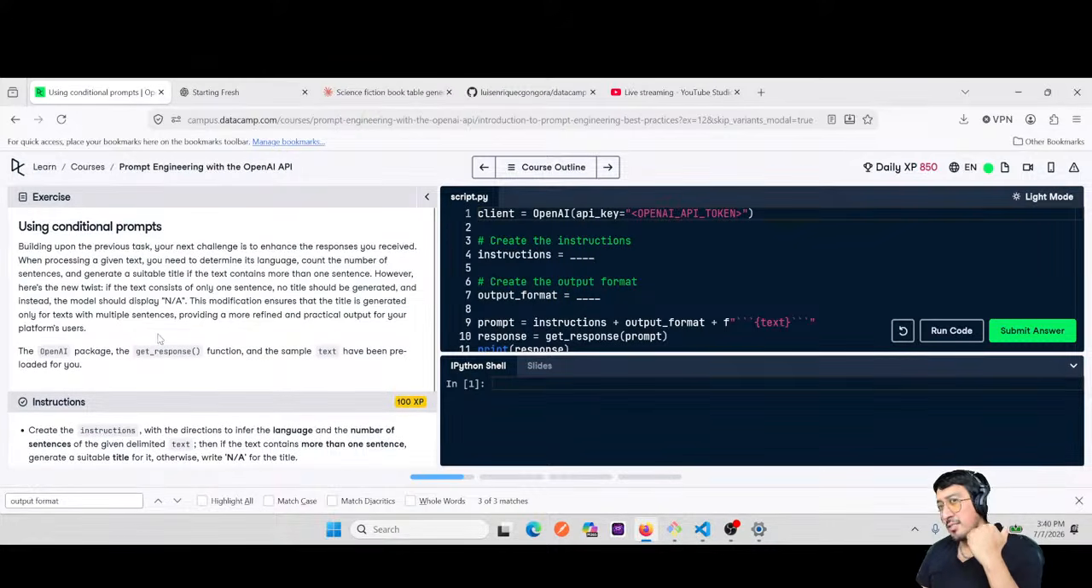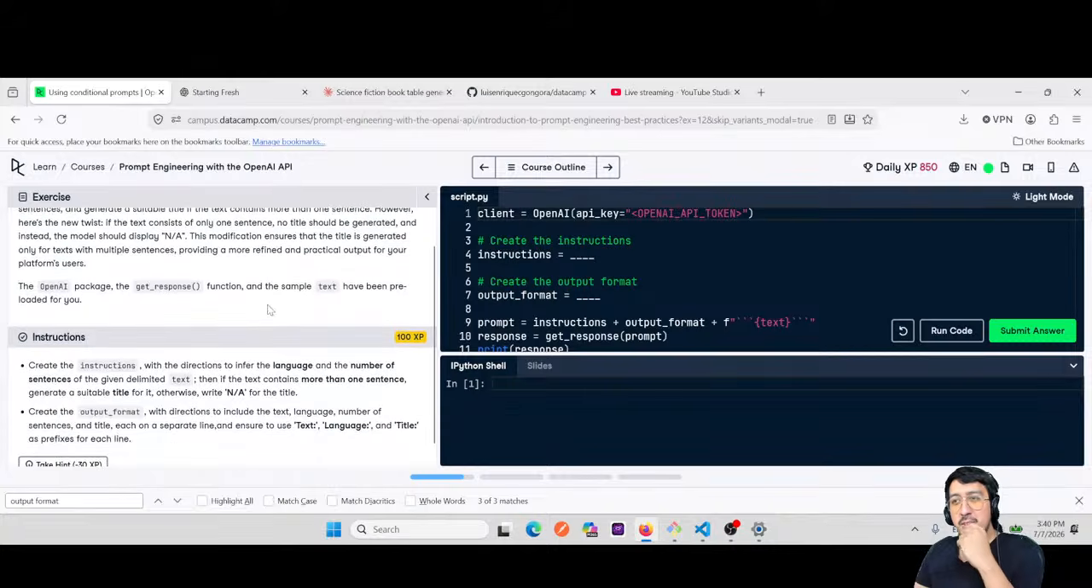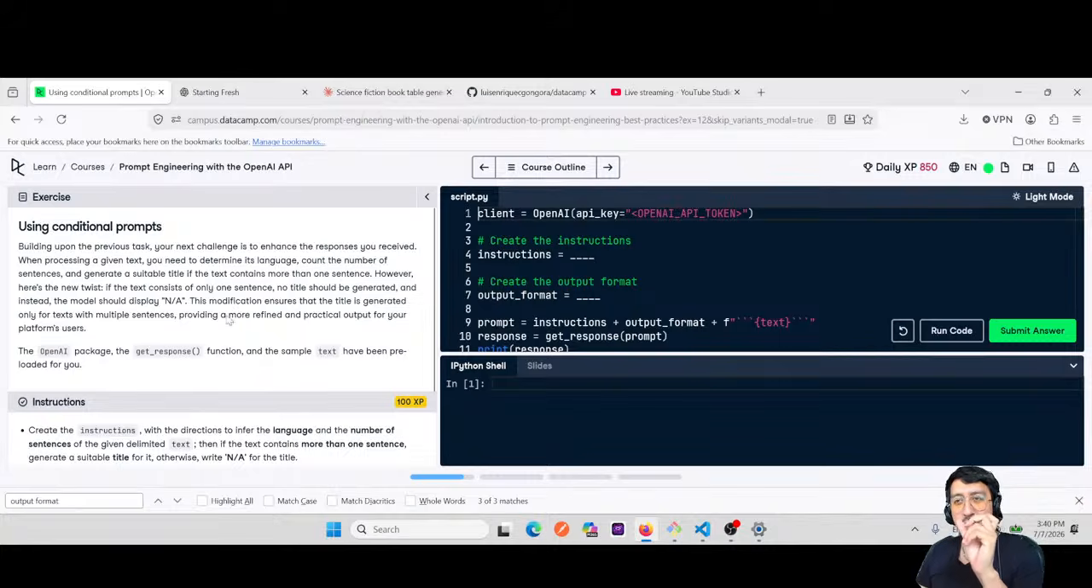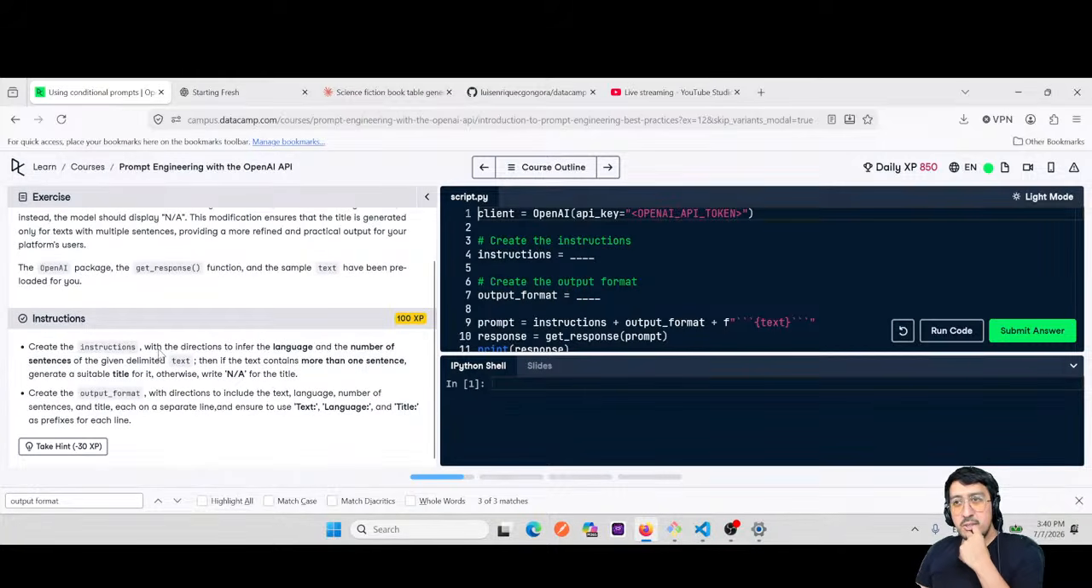So, in the previous task, we were generating a title for each content that we received. Now we need to add the condition that in the case there is more than one sentence in the content, we generate a title, and in the case that there is only one sentence, we show instead of the title an N/A, which is like no answer. So create instructions with the directions to infer the language and the number of sentences of the given delimited text. If the text contains more than one sentence, generate a suitable title for it, otherwise write an NA.